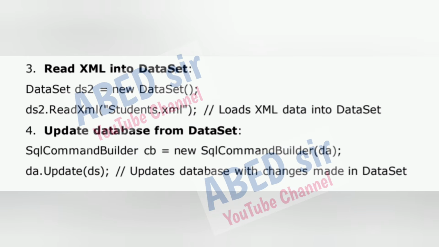3. Read XML into dataset. DataSet ds2 = new DataSet(); ds2.ReadXml("students.xml") loads XML data into the dataset. 4. Update database from dataset. SqlCommandBuilder cb = new SqlCommandBuilder(da); da.Update(ds) updates the database with changes made in the dataset.